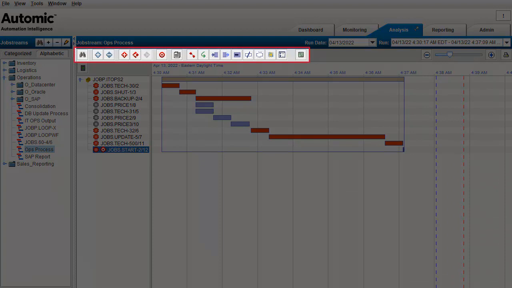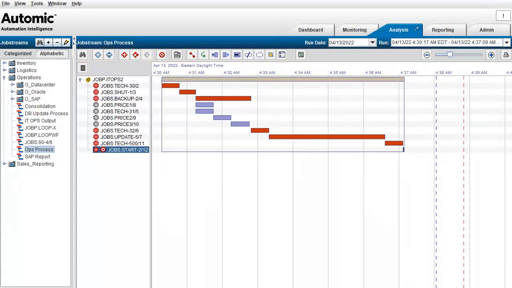We have a number of tab icons. Let's go through some of them and explain why they're important. Job search tools are available throughout the clients. In the case of this job stream, you probably won't need search because the list of jobs is fairly small. But in the case of long and complex processes with multi-level subprocesses, searching becomes very important.